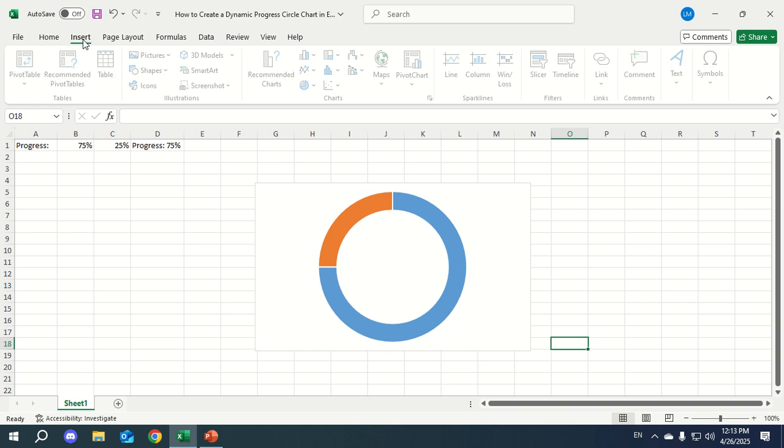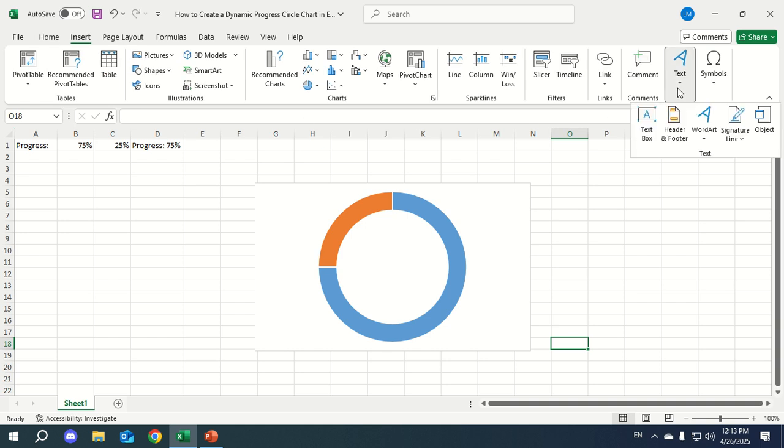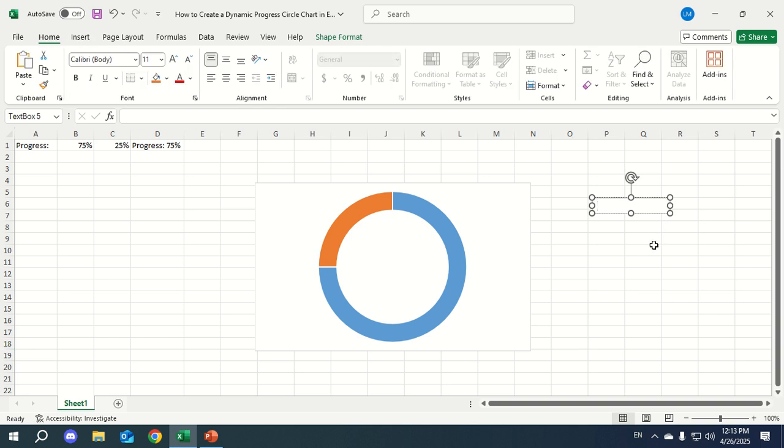Go back to the Insert tab again and in the Text group, click Text Box and then draw a text box. With the text box selected, click on the formula bar, type equal sign, and then click on cell D1 and press Enter. Now the text box dynamically shows the content of D1.